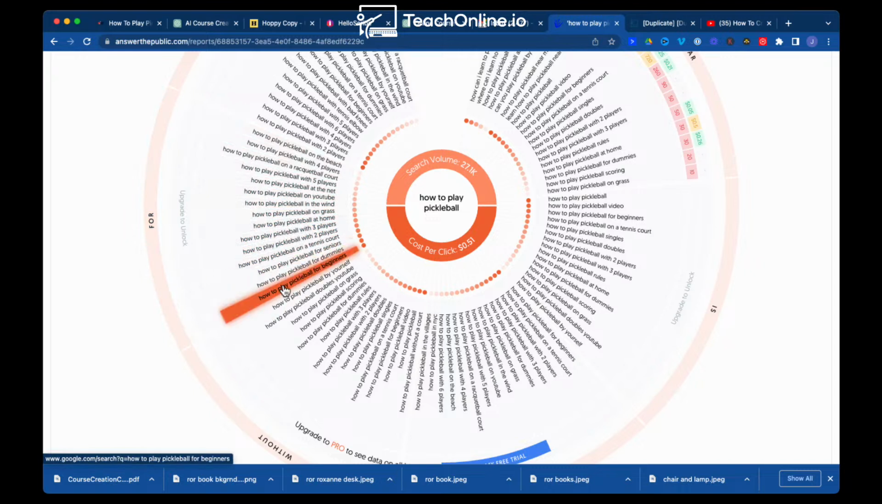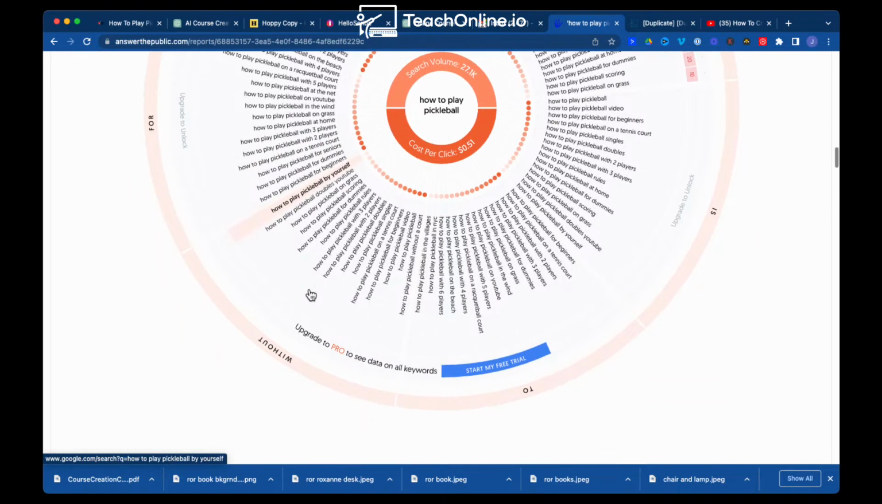How to play pickleball for beginners is being searched for. How to play pickleball for dummies, for seniors, on a tennis court, at home, on grass. So these, you can see it gets faded out. These are the ones that we want to make sure that our course topic is about. The ones that are being searched more, those are the ones that we want to do. Okay? So take a look through these and write down the questions that people are already asking, so that you know that you have a course topic that makes sense.